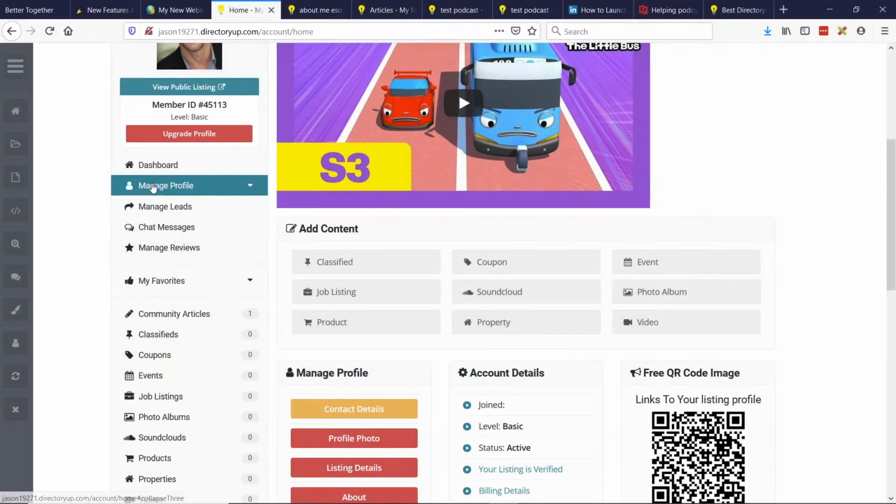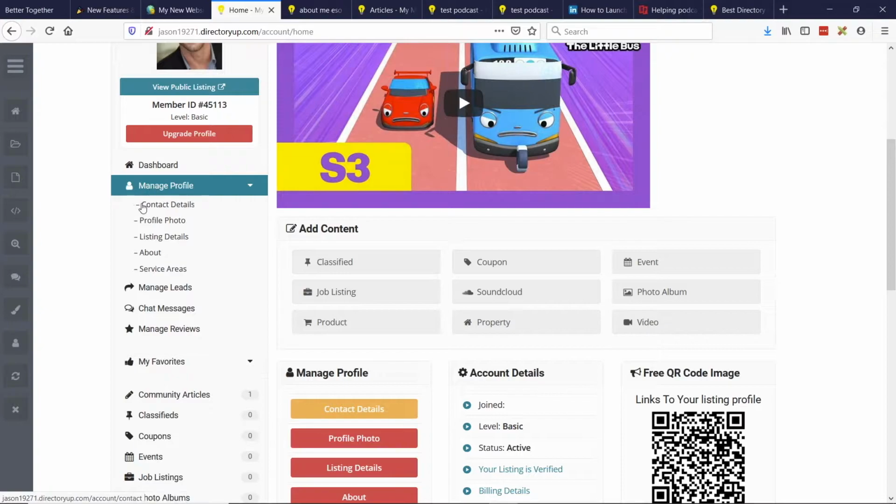What it is going to copy, I can show you, is the contact details, the profile photo, the listing details, and the about information when you're opting to clone the parent account when you're creating a sub-account. So all four of these will be included, not the service areas, that will be unique to that specific profile. Prior to this update, only the contact details were being copied over, and that was pretty limited because then you'd have to go in and add everything else for something you're trying to create a copy of.